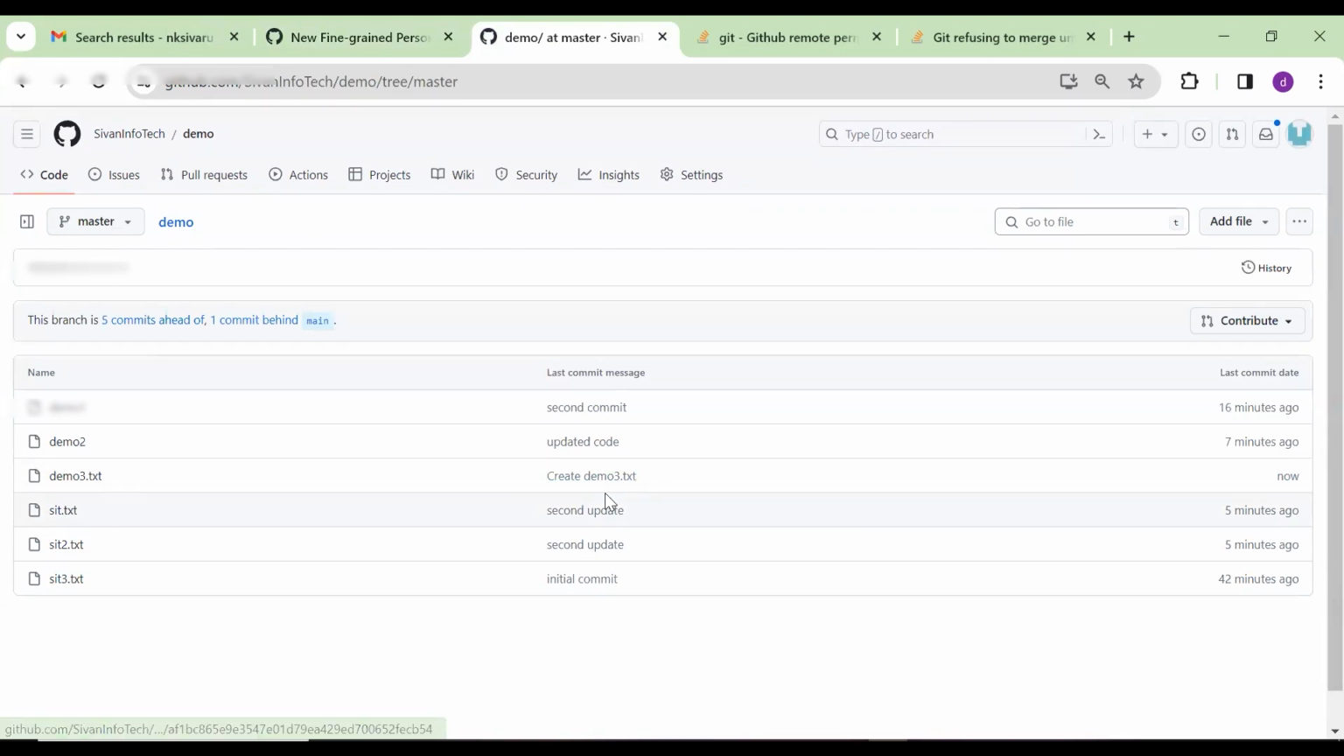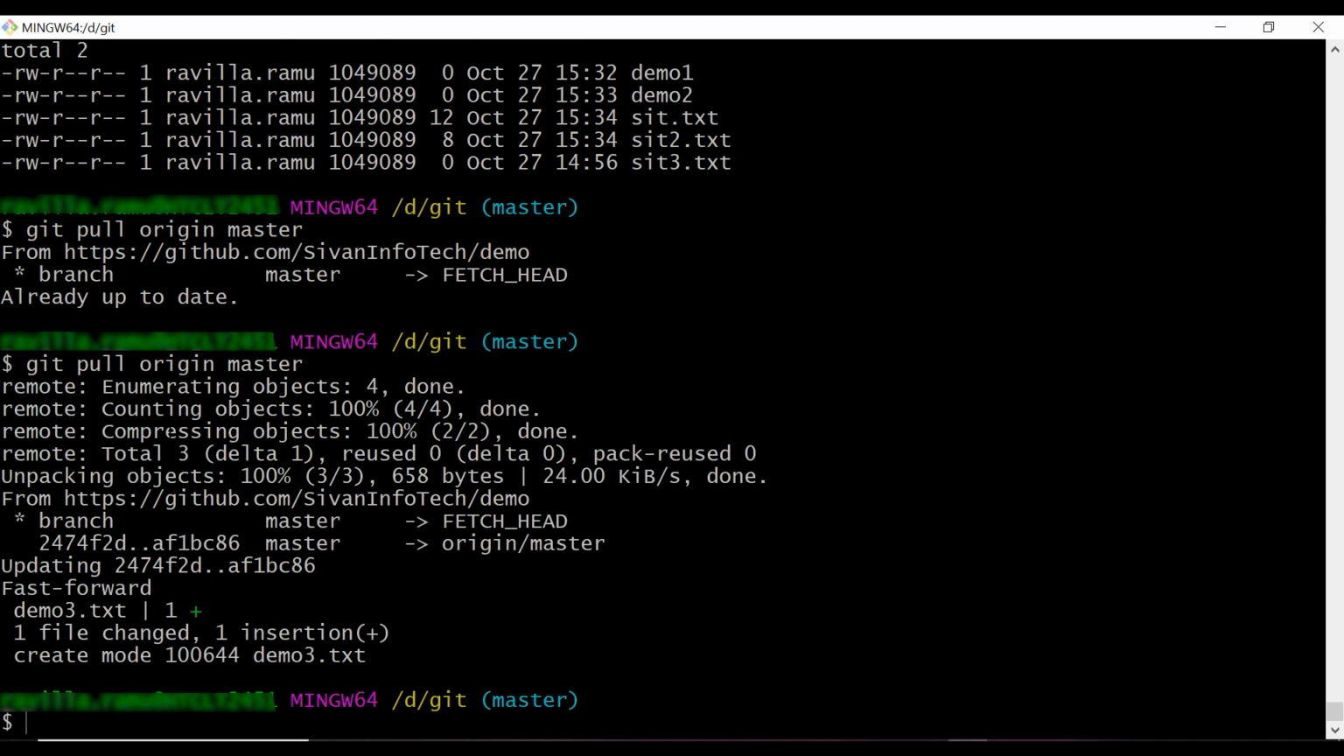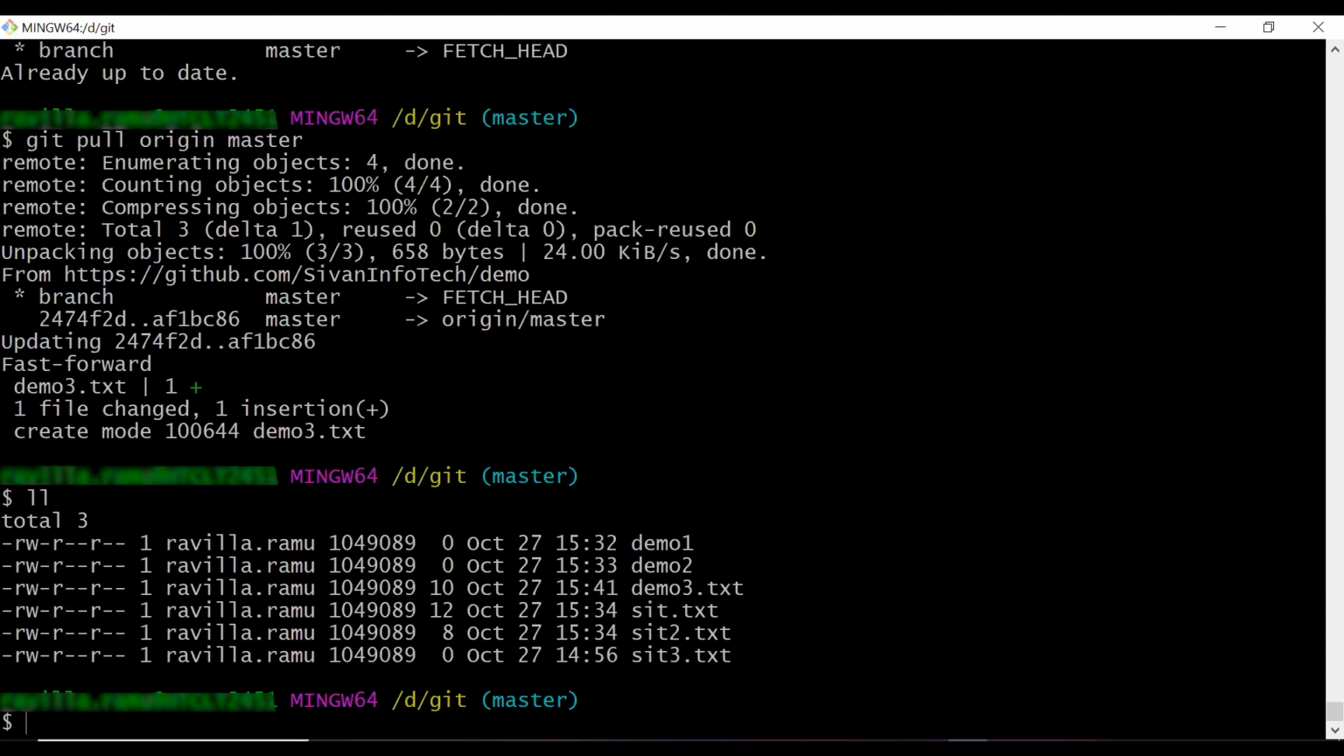Okay, so here what we need to do now is pull the code from the remote branch. From GitHub, I updated one file, right? I need to get that file to the local, right? How to do it: git pull origin master. Here you can see it is fetching from the remote, with FETCH_HEAD and origin master, and demo3.txt. Here you can see that demo3.txt file got updated.